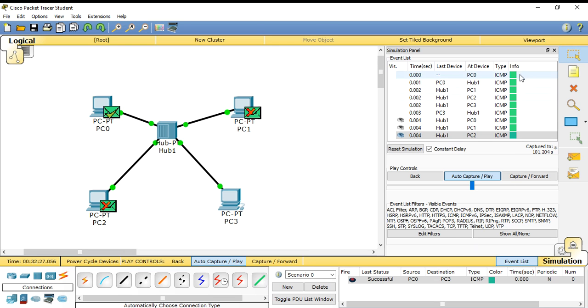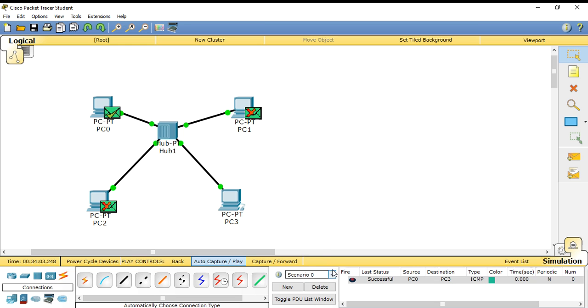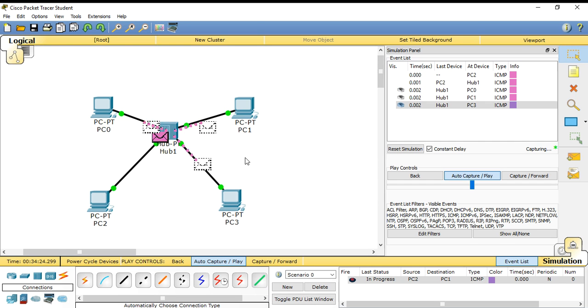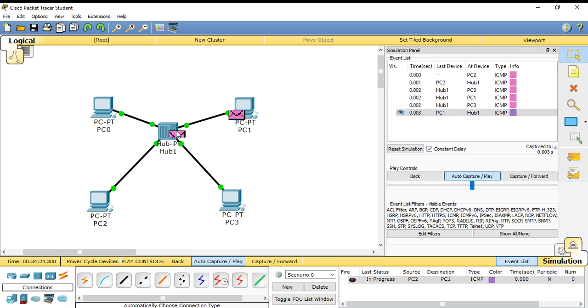So if you want to check out again, I'll do it again for you. For that, I'll delete the scenario. I'll go to the packet again. Now I will change the source. Source is PC2, destination is PC1. Okay, so what you can see here now is that when I go to the simulation mode and click on auto capture play, PC2 will send the data to the hub. The hub will broadcast this to all other devices, right? You can see messages are forwarded. Only this PC1 will be accepting it. It is replying back. Others discarded the message.